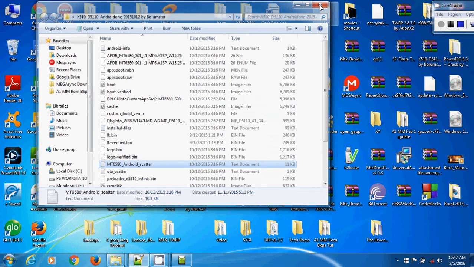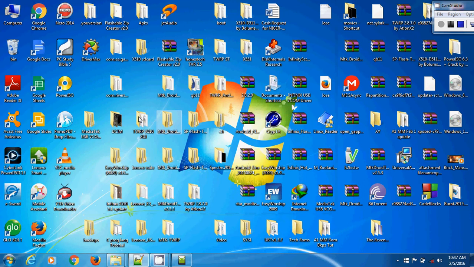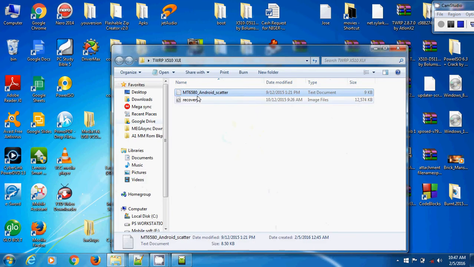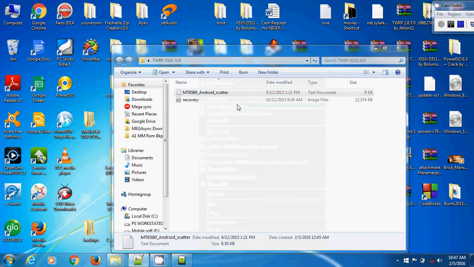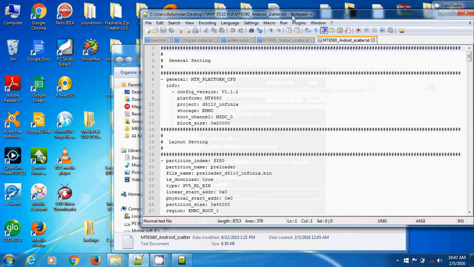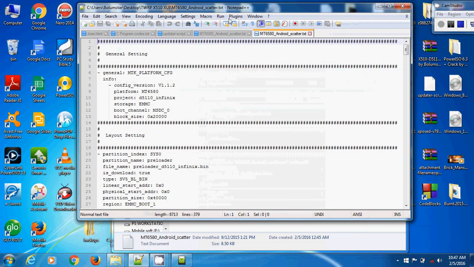I'm just here to show you that both of them have different kinds of scatter file. Now the scatter file, the address has to be the same. This is the one for XUI, the Infinix ROM. It has to be the same. So you look at it, it has to be the same.